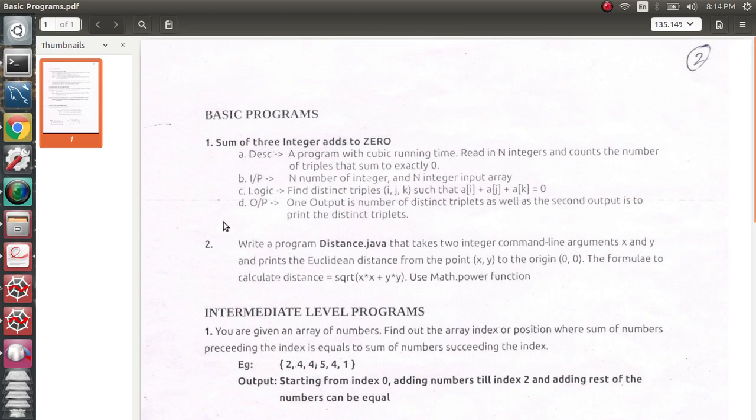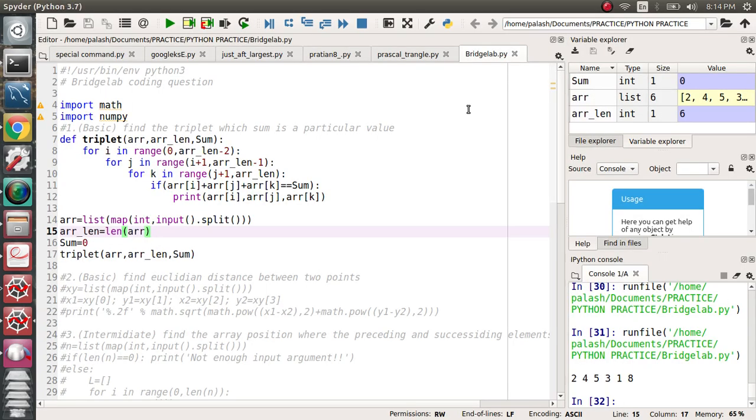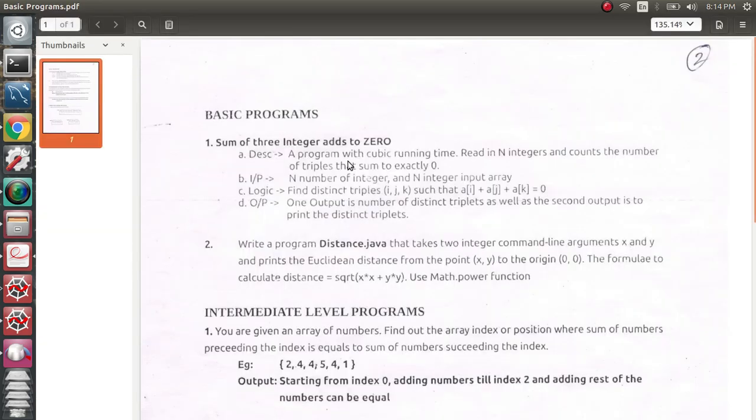So let's get started. All the problems I solved here, and I did this with Python programming. Let's discuss the first problem and give the solution for that. In the first problem, it is told that the sum of three integers adds to 0. I mean there is an array, and from the array, any three elements of the array that sum to 0, you have to find those elements.